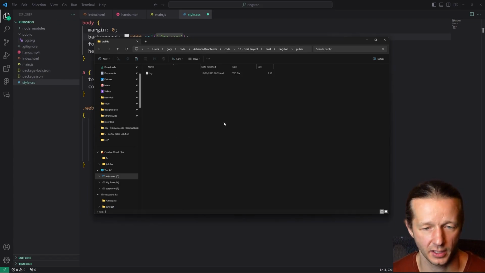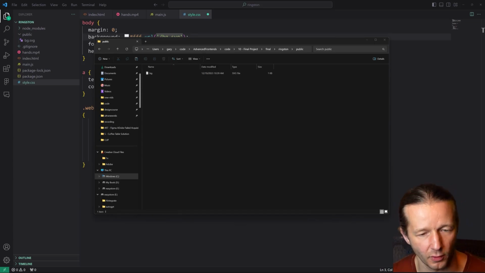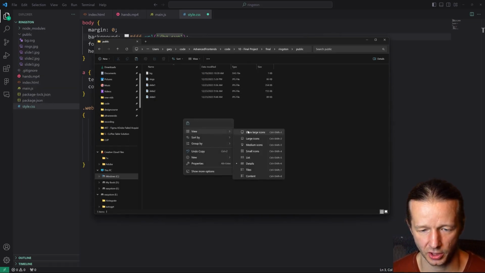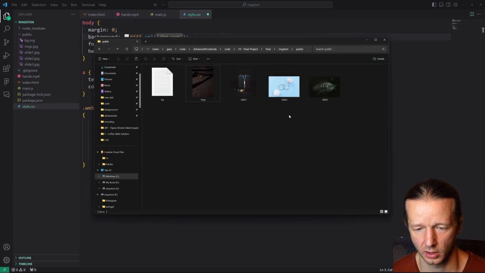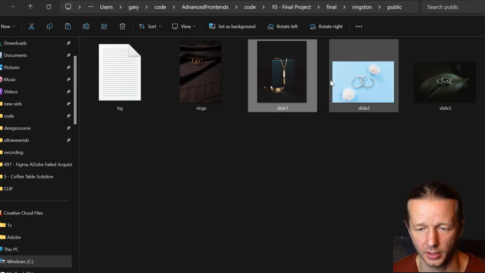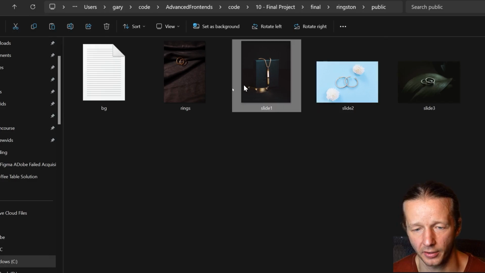Since I have this public folder open right now, I'm going to paste in a few more things, and that is going to be the various photographs. So I'm going to paste this in. If I change this view to extra large icons, you'll see that we have rings. This is the JPEG file, and this comes, again, from Unsplash. And then also there is slide 1, 2, and 3. I got these from Unsplash as well, and these are for the horizontal slider, essentially.